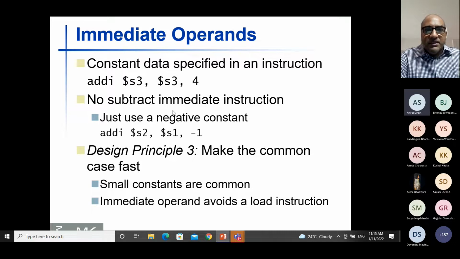And here is the principle involved in going to another format: make the common case faster. These types of instructions or tasks will be more frequent. So to make them faster, a small compromise, a small deviation from regularity, can be allowed. Small constants are common all the time, and not only that, this particular format we can also use for load and store instructions, this immediate operand.